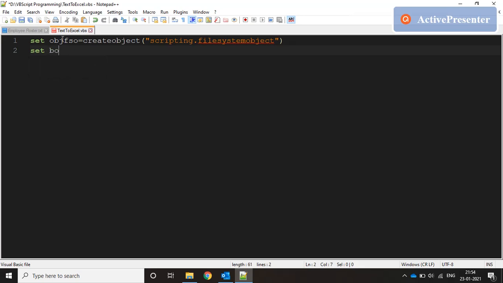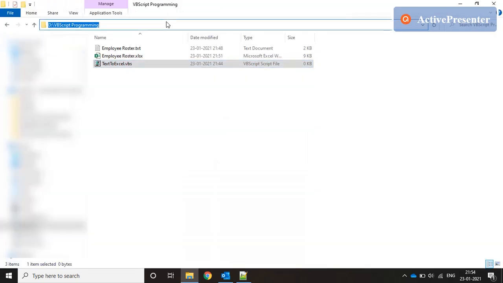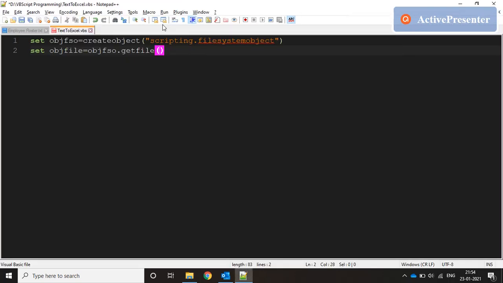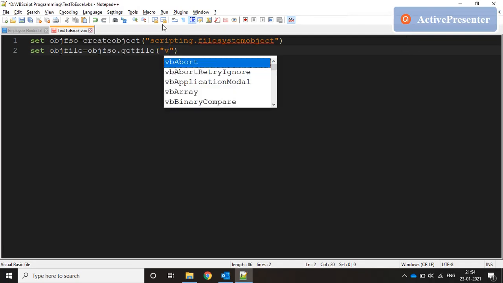Let me create a file object now: obj file equal to obj fso. So I'm using the file system object and doing a get file, and this is my file, VBScript programming employee roster.txt. That's my file. So I'm going to put the file over here.